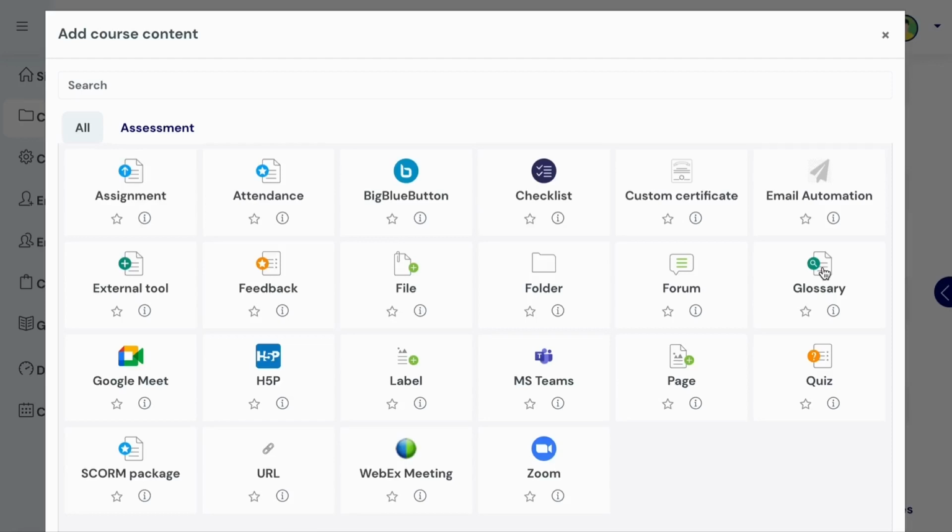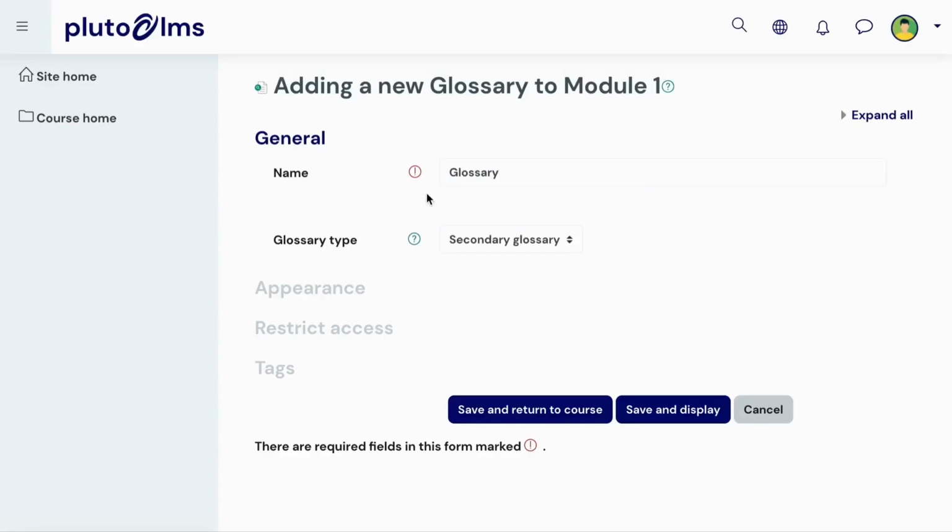To create a glossary in your course, you can select the glossary activity from the content picker. Give your glossary a name and select whether this will be the main or a secondary glossary in your course. A course can only have one main glossary into which all entries from other secondary glossaries will be imported. If this is not required, all glossaries can be secondary.